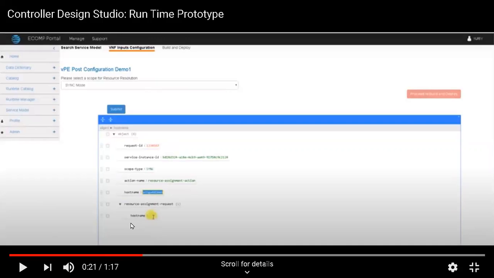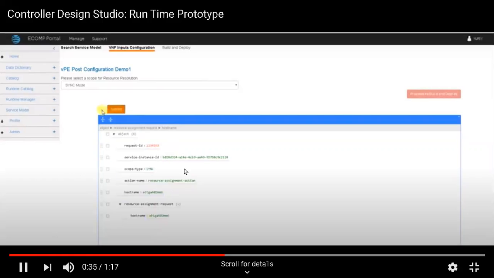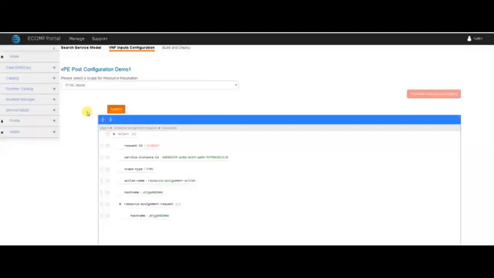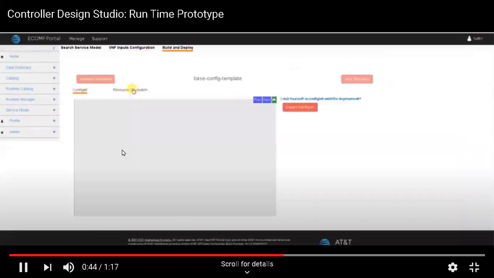And here it was a JSON object, but we can provide a better form to populate some of the required inputs for a given action. So he enters the host name in this case. He's going to submit the request, and for this request, it will go ahead and execute it. And there are two parts to the request. Once you execute it, he clicks on proceed.